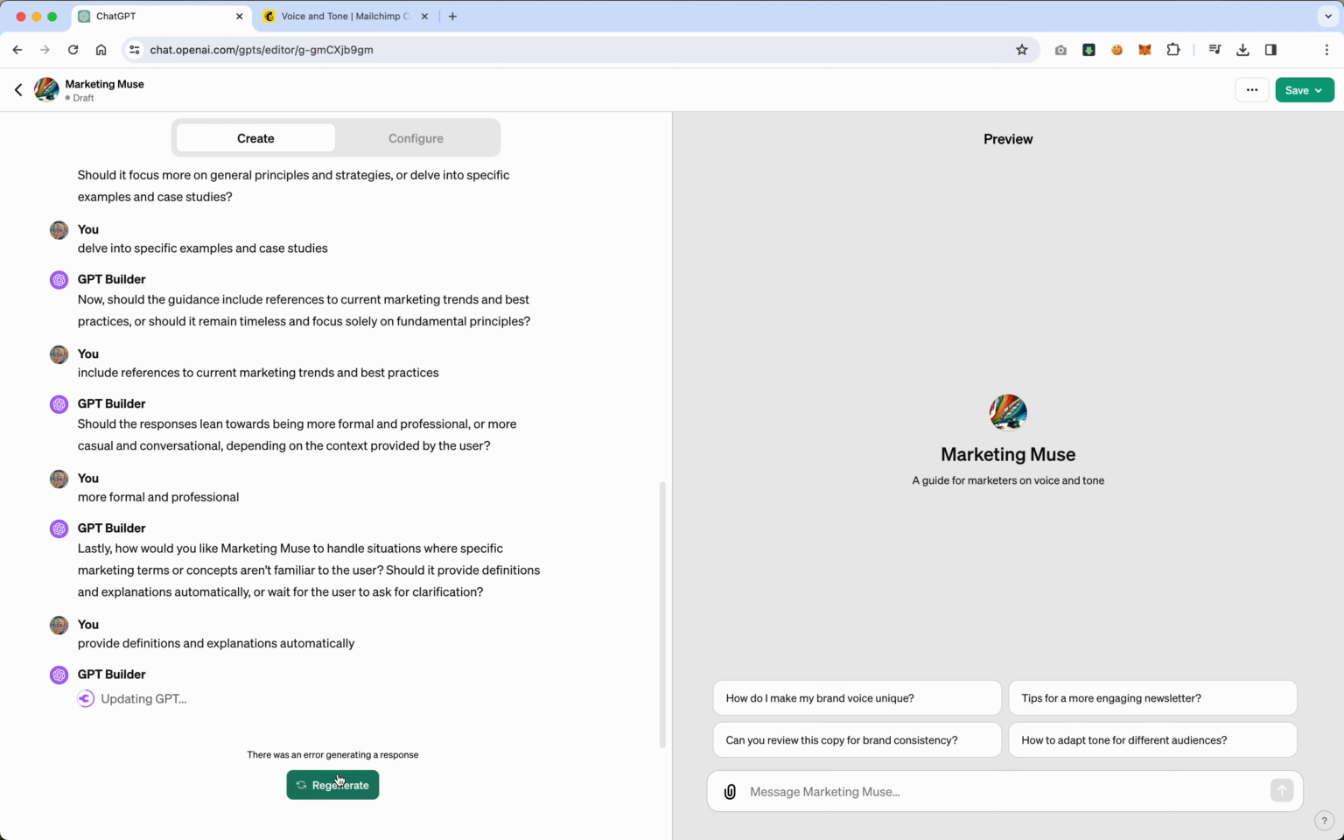Something went wrong generating your GPT. There was an error generating a response. Let's regenerate.